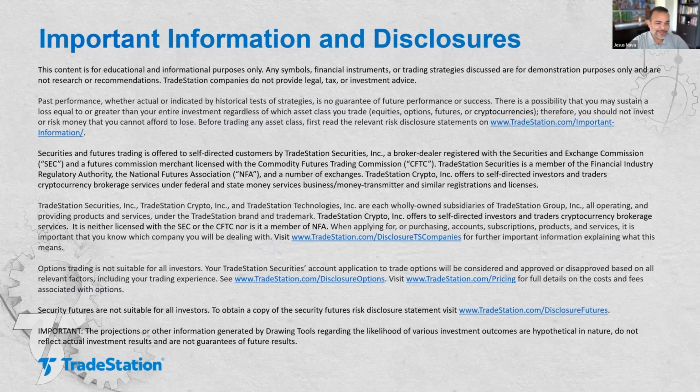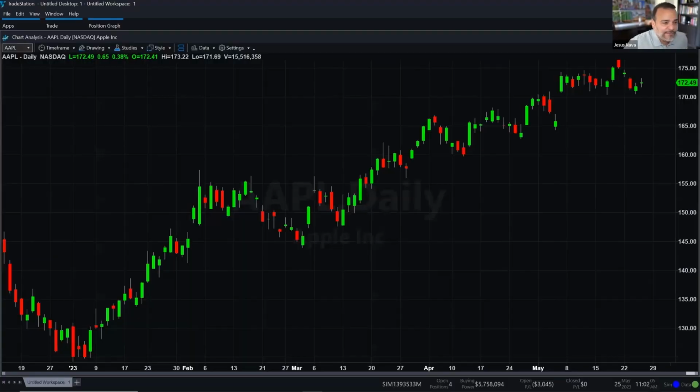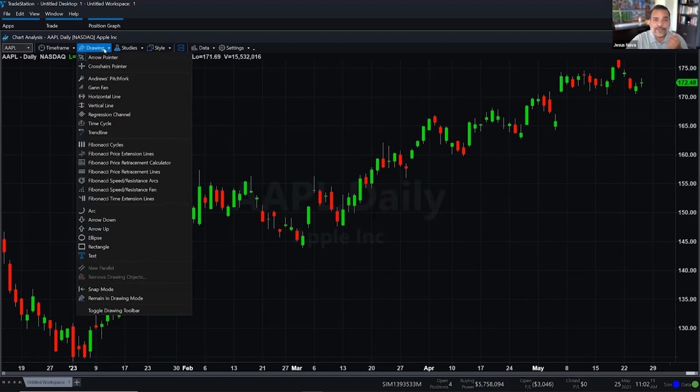about our technology. Let's switch over here to my TradeStation platform. I have a chart of Apple, and the first thing that I wanted to talk about is the drawing tools themselves and how to access them. Everybody knows that we have a drawing menu right here at the top of the chart. I said everybody knows, but I guess if you didn't know, now you know. All the drawing tools are going to be accessible from that menu.